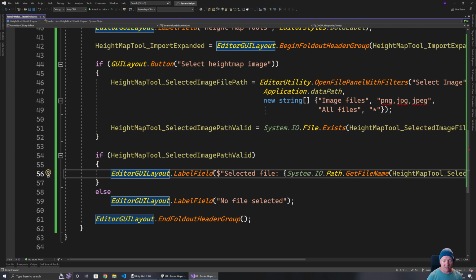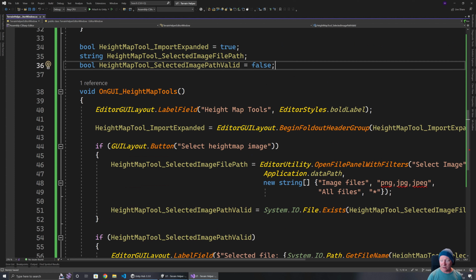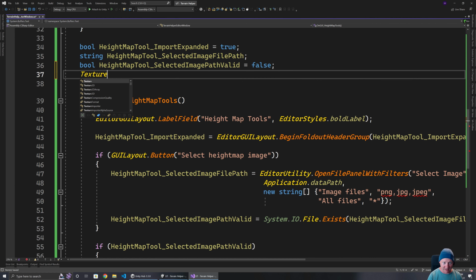So, okay, let's go a little bit further, and let's actually load that image. Because if I load that image, then I can display information like its size, stuff like that. I can check that it's actually valid. Because for importing it as a height map, it needs to be a square image. And depending upon what we're wanting to do with it, it might need to be a very specific size. So displaying that size information and doing some basic checks is really handy. So I'm going to create a Texture2D. This is our Heightmap tool, and this is our selected image.